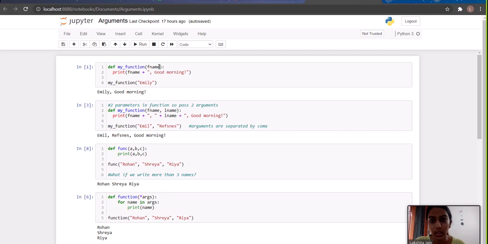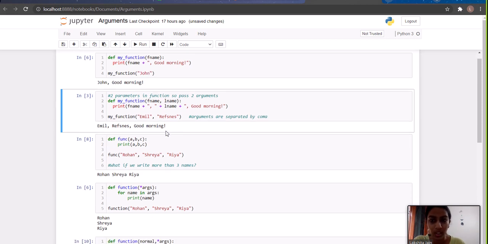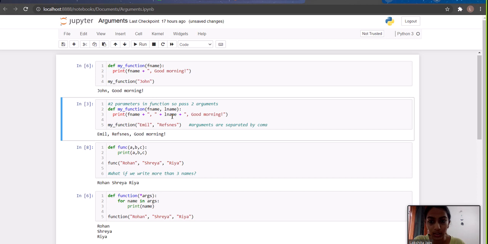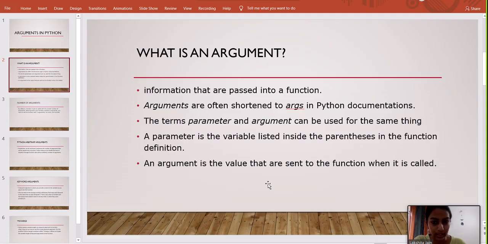Here you can see that fname, which we are using, is the parameter and Emily is the argument. Let me run it using a different name like John, and you can see the result, John, good morning. So John is the argument and fname is the parameter. Now here is another function, but before that let us discuss something else.